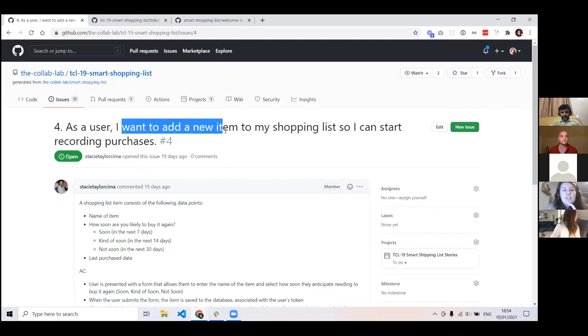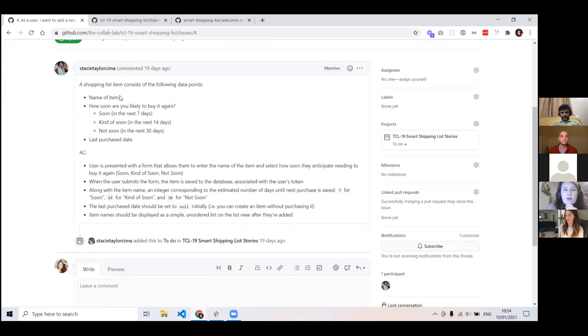As a user, I want to add a new item to my shopping list so I can start recording purchases. Again, each shopping list item, so whatever you add to it, consists of the following data points: the name of the item, like banana or elephant, as we saw before; how soon you're likely to buy it again, so the frequency, and we'll have three options: soon, in the next 7 days; kind of soon, in the next 14 days, 2 weeks; and not soon, in the next 30 days. And then lastly, the last purchase date will be another data point of each particular item.